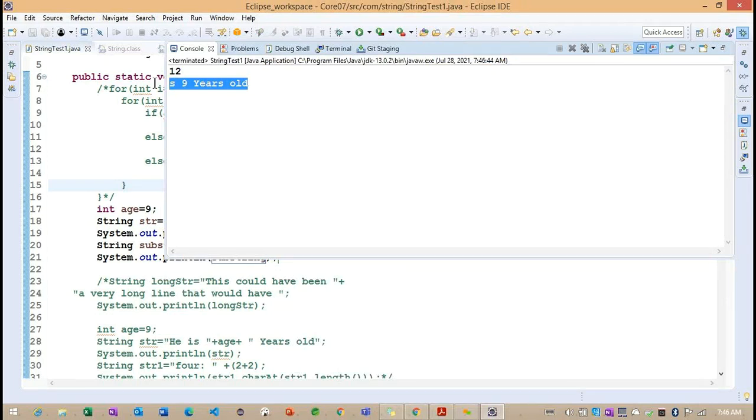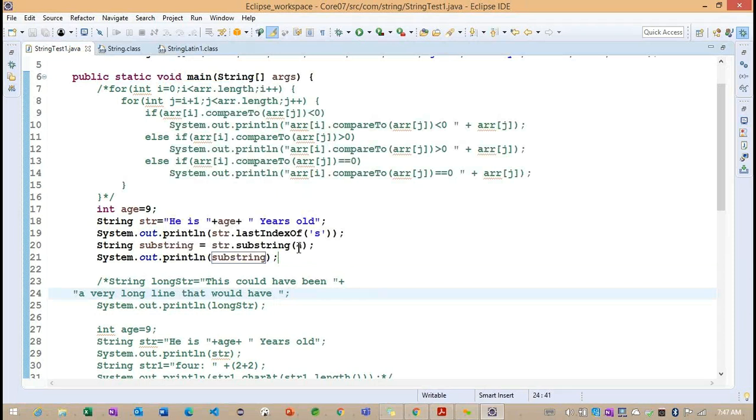Now what you are understanding is, from the 4th index onwards we are trying to copy the remaining string object here. So what is at the 4th index here? The S, which we already identified, is located at the 4th index. We'll copy the remaining string object from there.